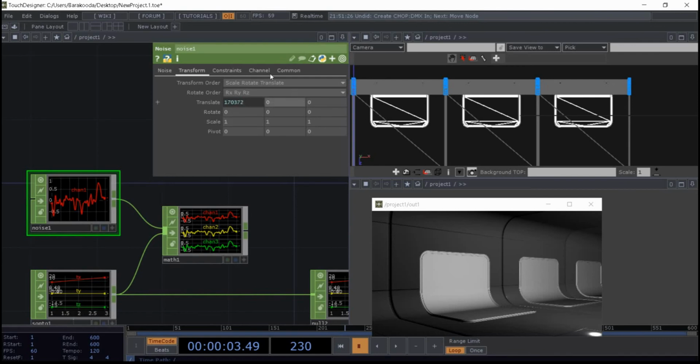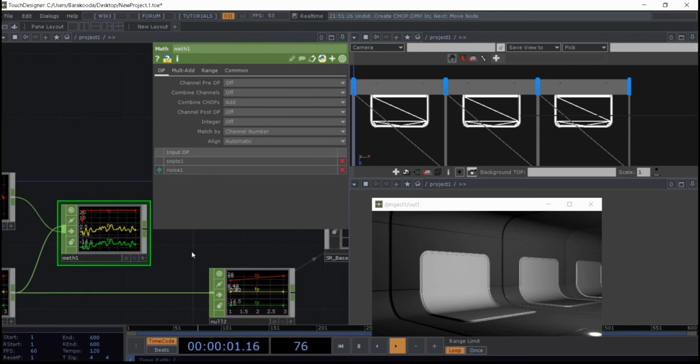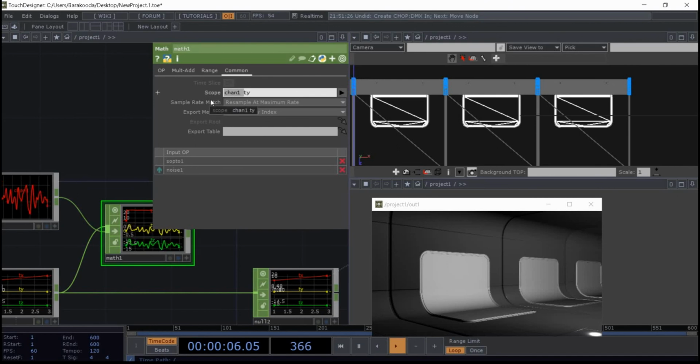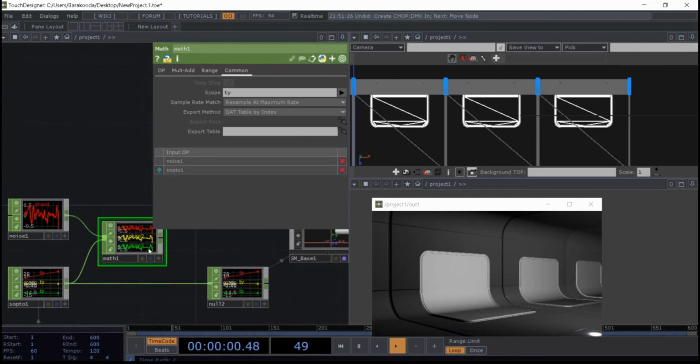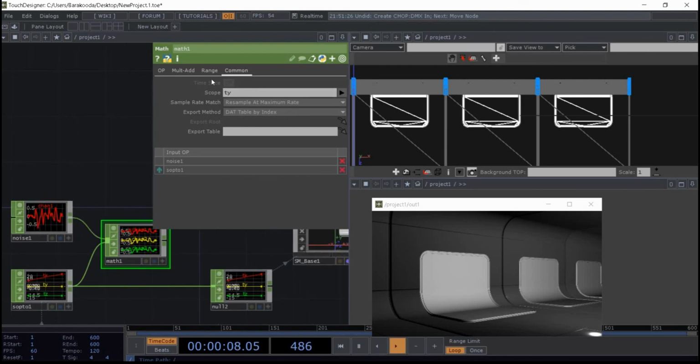Okay. And why is it not moving? You need to connect it, because we are not playing. Okay. Now, for some reason it's also adding the other channel. Why is that? Math should work only on the TY channel.